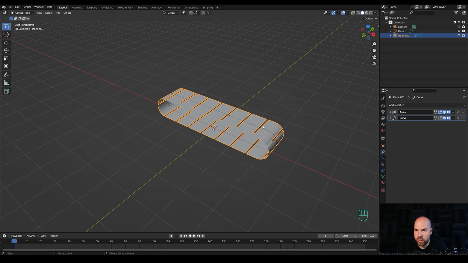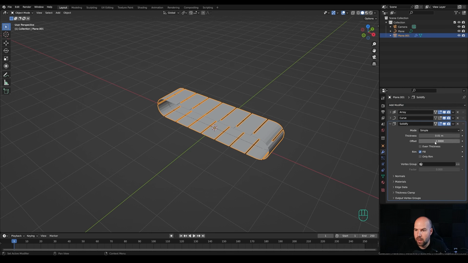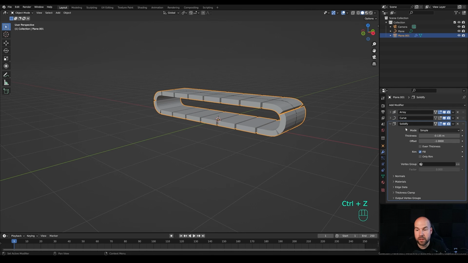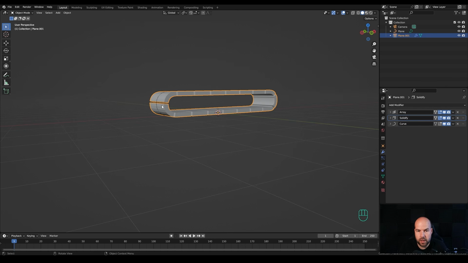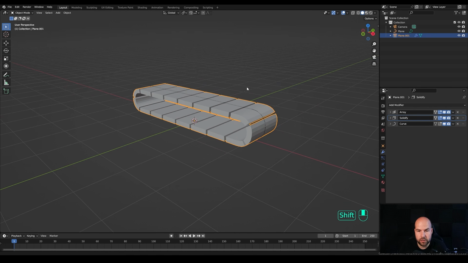So that's what we're gonna do right now. And if you want to see it better, you can even add a solidify modifier here and increase the thickness and go inside a little bit like this. But you can see this doesn't look too good. So what you can do is move the solidify above the curve. That way it will get bent, with the solidify modifier included.